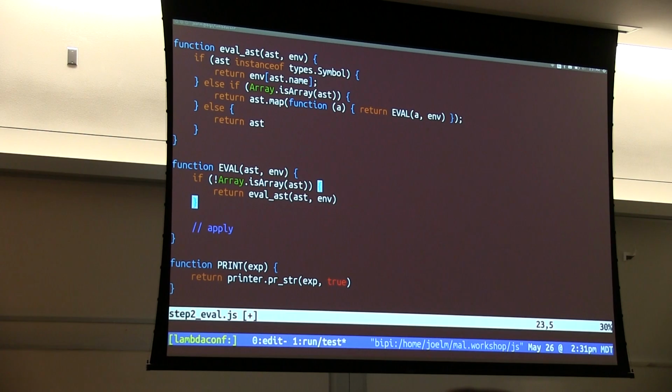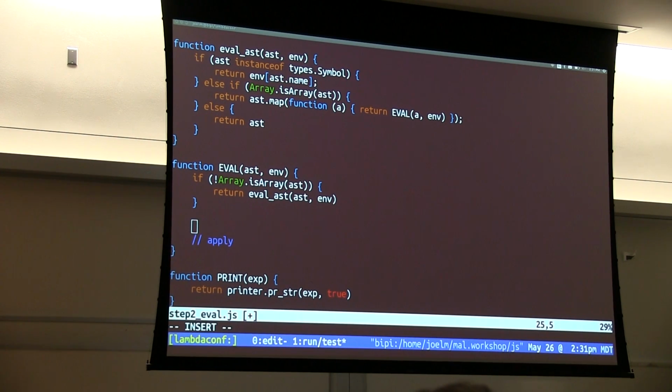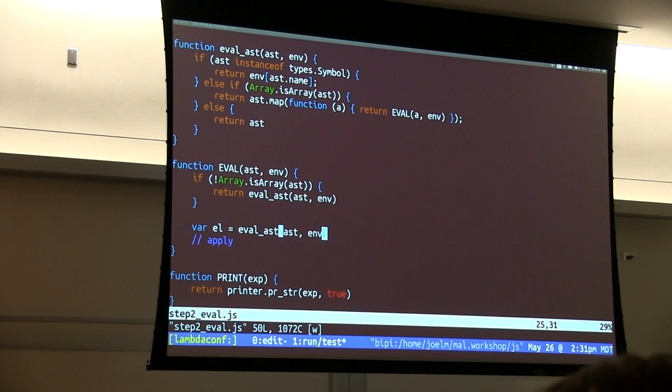If we fall through this check, then that means we are handling a list now. What I'll do is, and this is the weird part, I'm actually going to call eval AST and capture the result. I could have called eval AST once, captured the result, and then checked the type of the original. But this gets split into more cases later, so that's why I'm doing it this way.